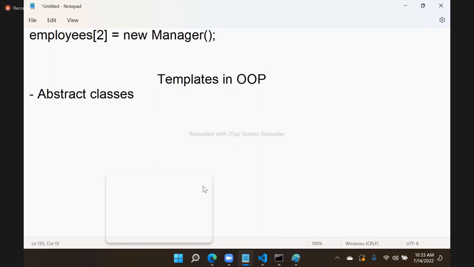Understood? Template means what? Some functionalities are ready, some functionalities we need to implement. That is what abstract means. Right? Abstract means few are implemented, few need to be implemented. Am I right? That means it is a template. How are templates designed? By using abstract classes.